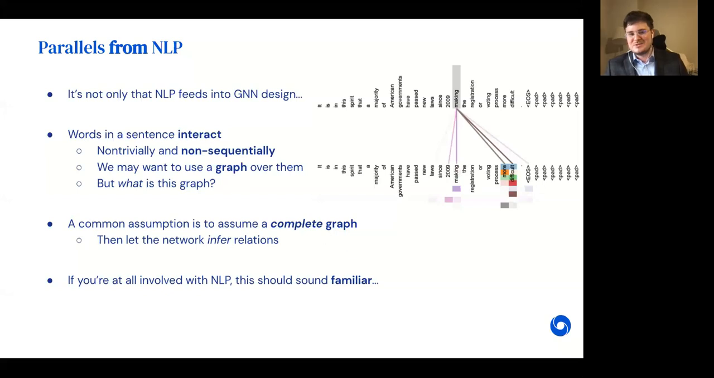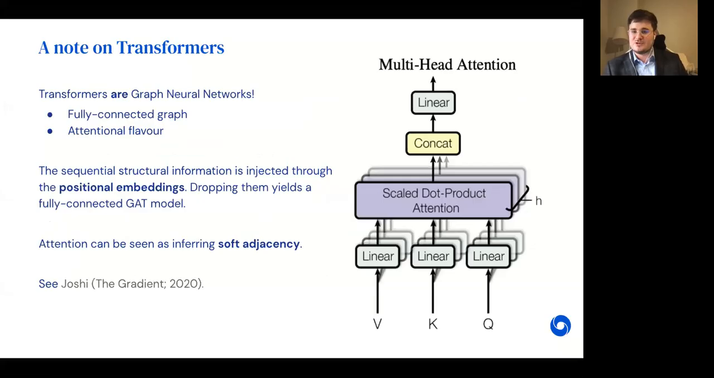And one common assumption when you don't know what the graph is is to just use a complete graph and let the graph neural network infer what the relations are. And if you've worked at all in natural language processing over the past few years, this should sound very familiar. In fact, I've literally just described transformers to you. So this is no coincidence. Transformers actually can be seen as a special case of graph neural networks. They fall very nicely into the blueprint I mentioned because they work on a fully connected graph and they use the attentional flavor of GNNs.